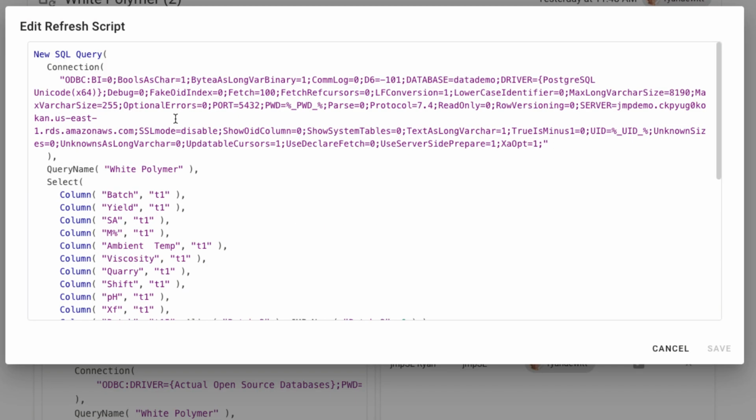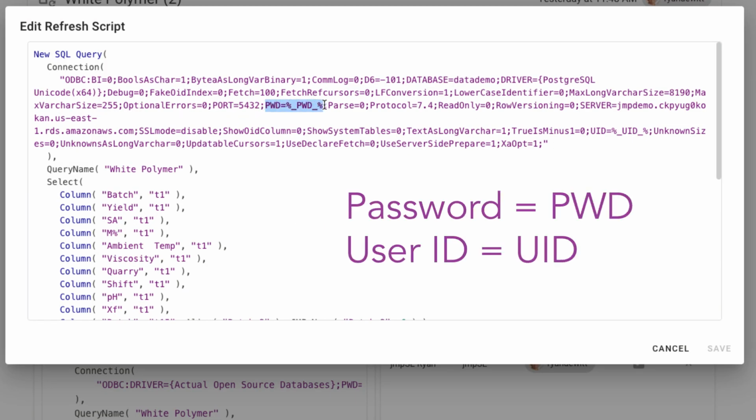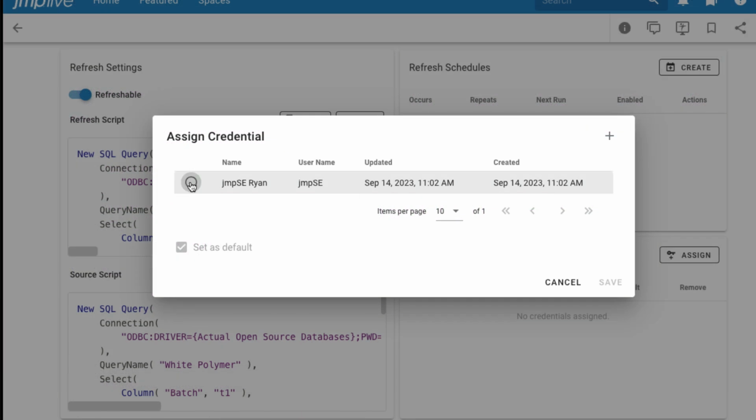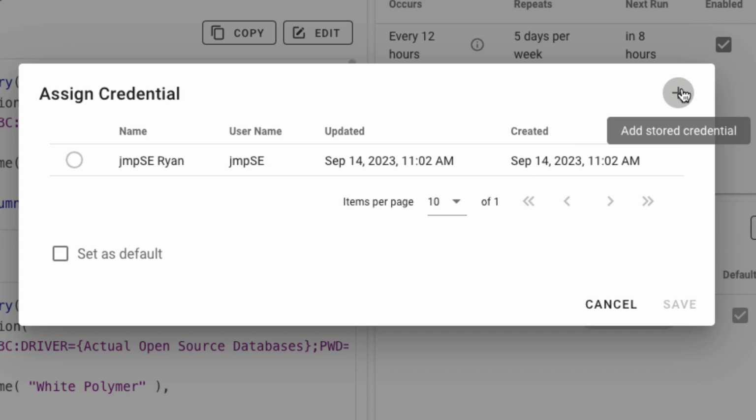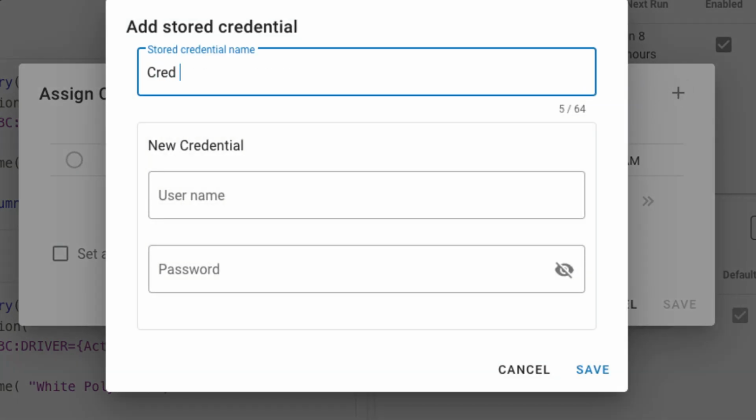In the script, it's important to mention that the user ID and password are swapped out and replaced by placeholders UID and PWD. That means we need to assign credentials for that refresh script. If this is your first time running through this, we can do this by clicking the Assign button in the Assign Credentials space, then selecting the plus and providing a name, user ID, and password, then saving.